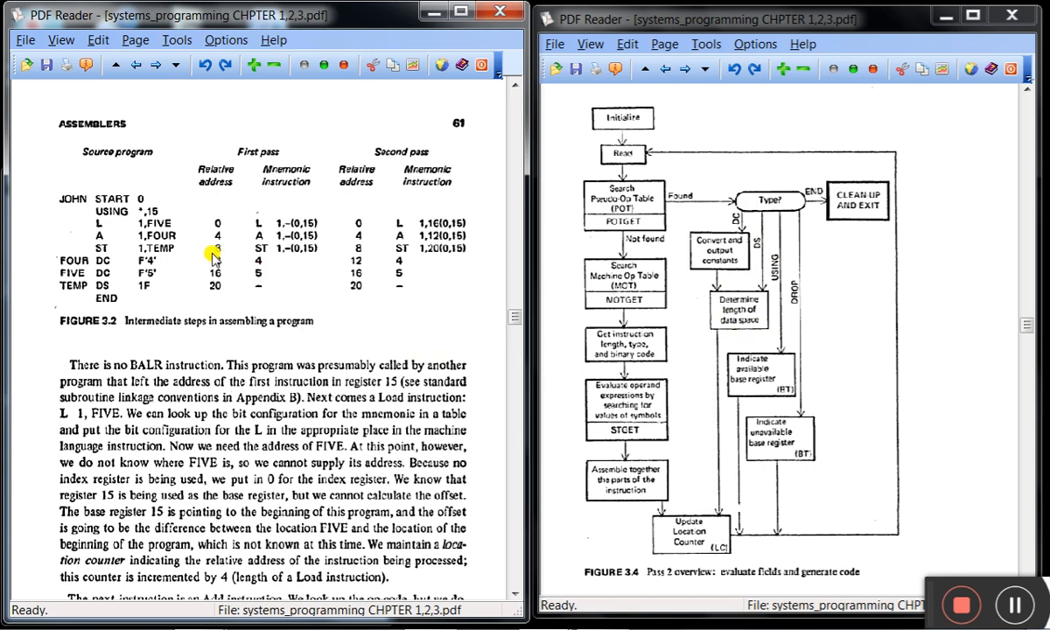Define Storage is used to allocate storage to store some results. You can see here ST 1, TEMP: whatever result is stored in register 1 is stored in the memory location TEMP. How much memory we want for the TEMP symbol is defined using the DS pseudo op. We are reserving one full memory word for the JUMP symbol.